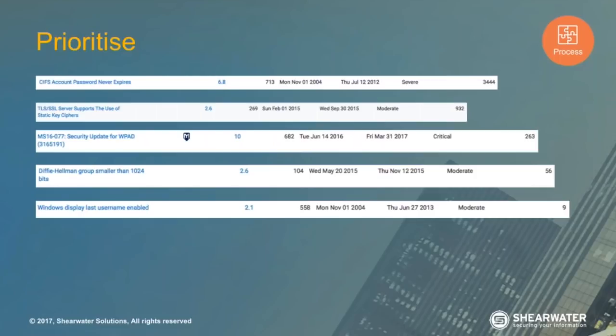But if we go down to the Diffie-Hellman group smaller than 1024, that's the second last one. That one's ranked as moderate. Now, if this was on internet-facing servers, then based on the importance of my assets, I'd probably say, yep, I need to go and fix that one. If it was on an internal server, I'd probably put it closer to the bottom of the list. And to be honest, if I'm fixing my TLS and SSL issues, the chances of me fixing that by fixing the other one is quite high. So this one will disappear off the list when I fix my higher priority issues.